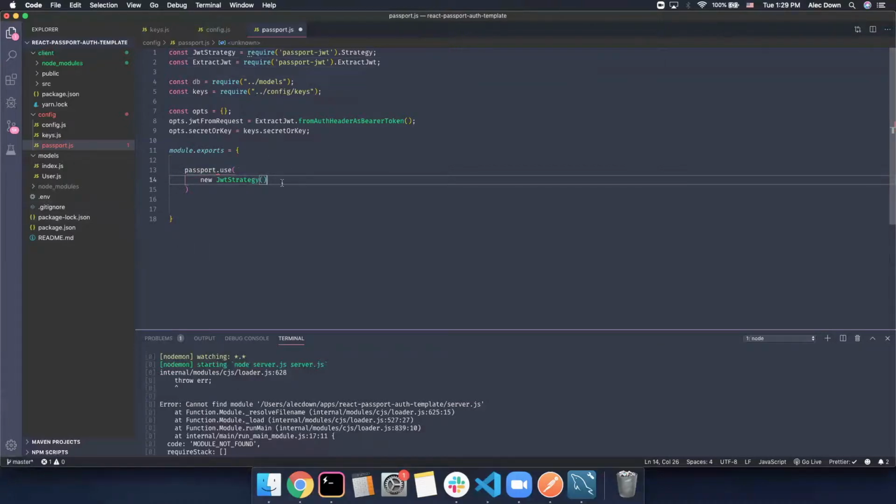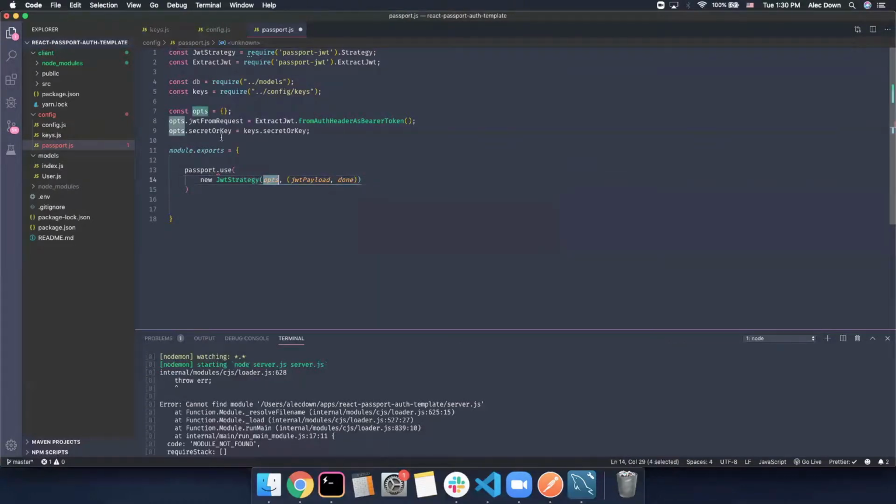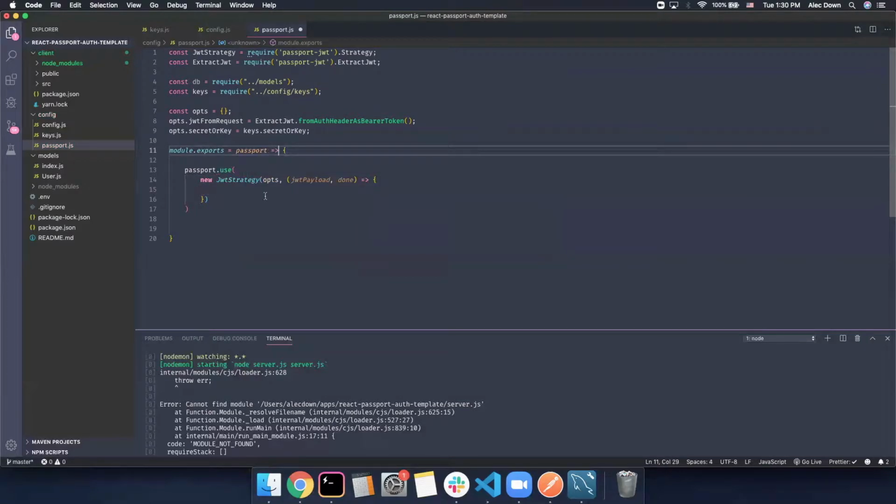So now we've got passport.use equals a new JWT strategy, and we're going to have ops, JWT payload, and done. It's going to take two parameters. And our ops right here is this right here. After that, we're going to call a function. This does need to take in passport, so we'll put that in right there. You can see all this stuff comes up well.